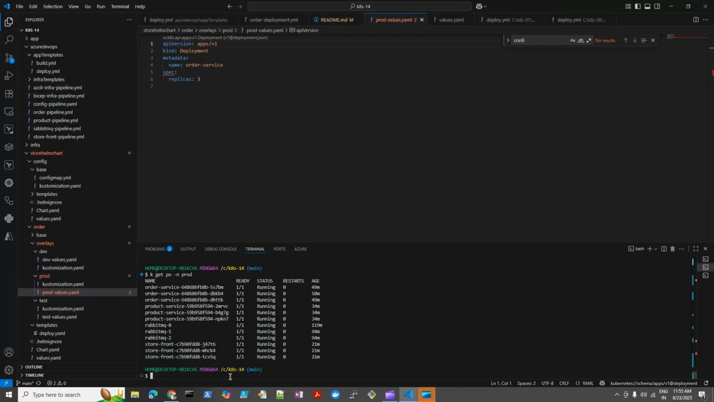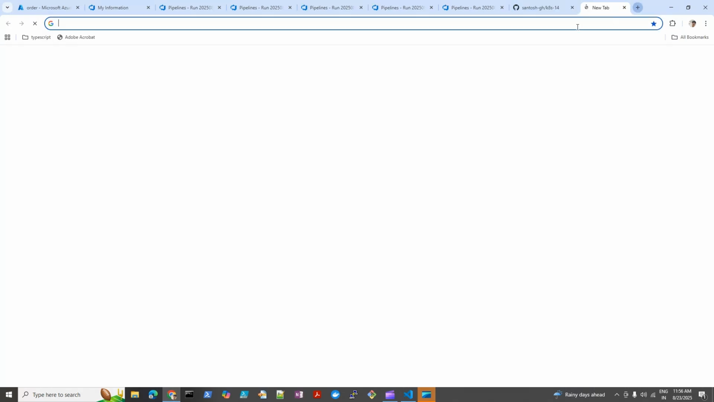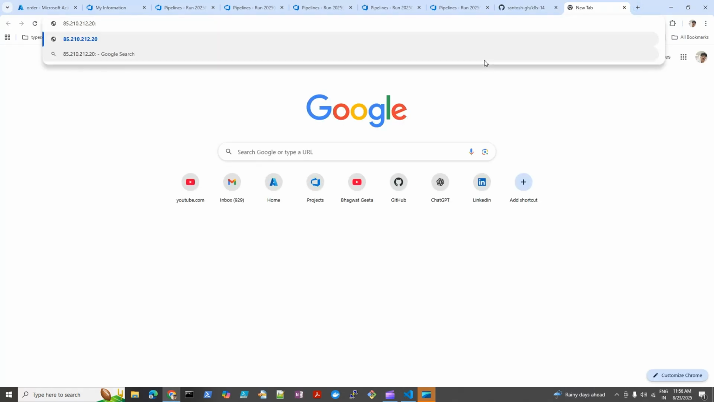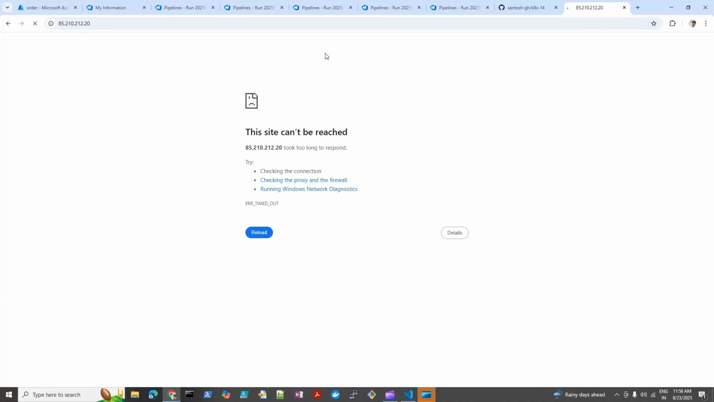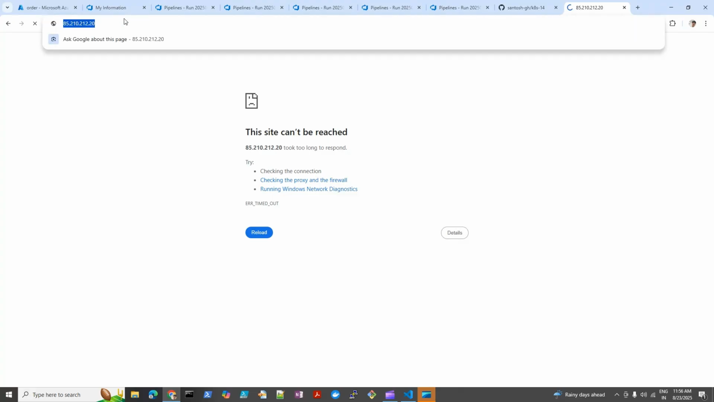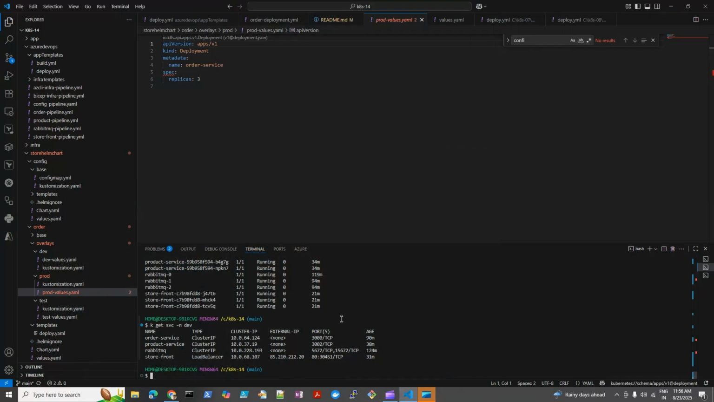And if you want to browse this, with -n dev, let's go to the dev namespace and get the public IP of the front end application, and browse it using port 80. You can see now we are able to browse the application for the dev environment. Similarly, we can also browse the other environments.